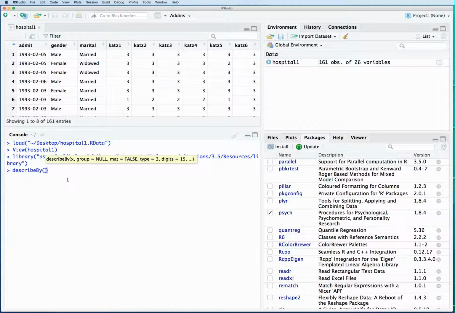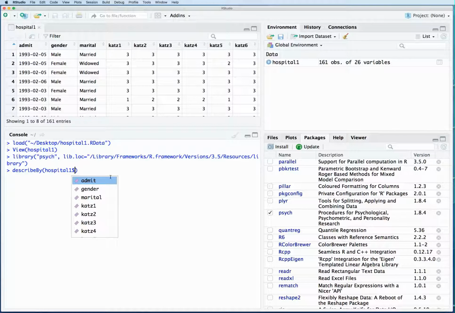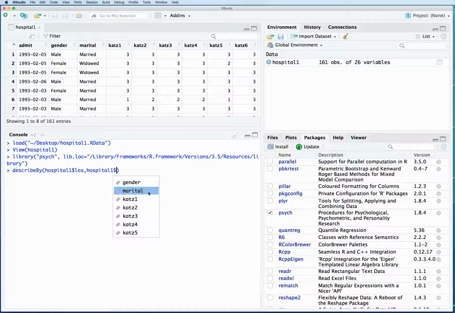Okay, so I'm going to type in describeBy, and I'm going to put in the dependent variable first, which is length of stay. So it's Hospital 1, as we usually do, $, and now we're going to put in the length of stay, and just a comma, and Hospital 1, $, and then marital status, which is our grouping variable, and hit enter.